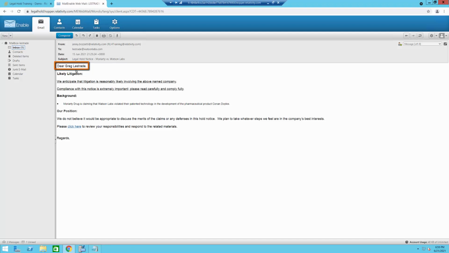Recall that we basically merged the last name next to the first name via the merge fields operation. So that went ahead and inserted the last name for the custodian here, for Greg Lestrade. And this is everything that we customized essentially.